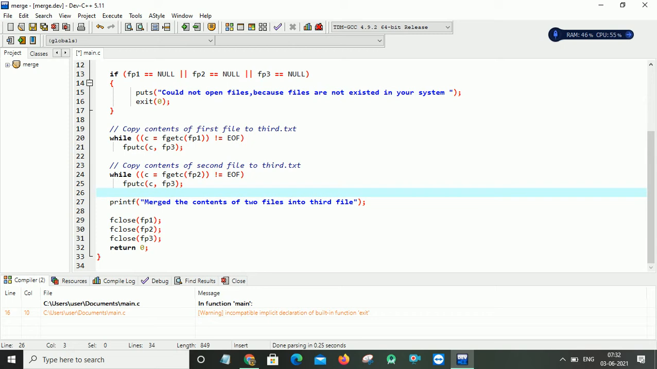So now I want to simply display on my desktop that we merged the contents of two files into the third file. And after completion of my task, I need to close all my files. So fclose of fp1 will close the first file, fclose of fp2 will close the second file, fclose of fp3 will close the third file. And return 0 will be the last statement because my main function is of type integer.